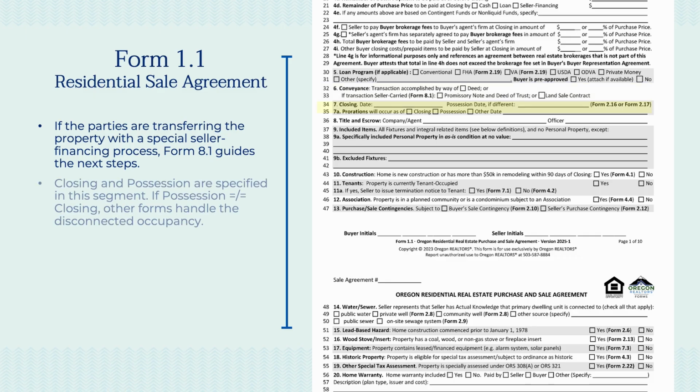You can specify the closing and the possession date. The closing date and possession date should be the same. If they're different, there are documents to assist with it. So for instance, if the closing date is on the 15th and possession date is on the 30th, 15 days later, there will be a document that allows you to accommodate the seller remaining on the property for 15 days after closing.